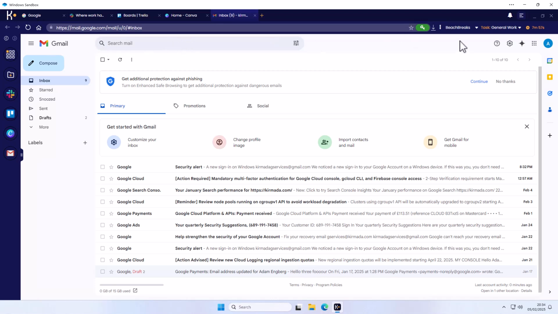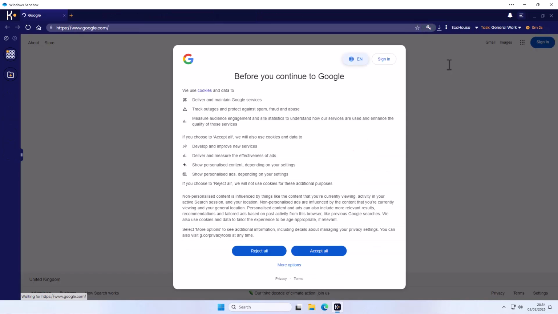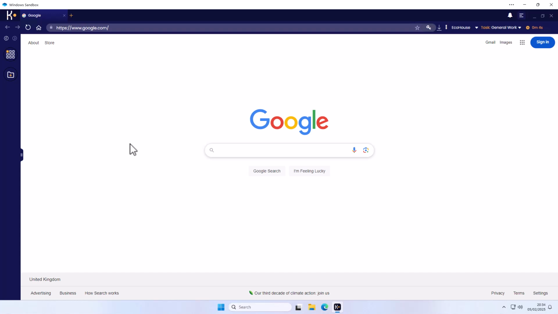Now the great thing about this is we have multiple workspaces. So if I finish working for Beach Breaks, I can now move over to Eco House, and I'm now in a completely fresh browser. So I've not used this one yet, so this is now ready for me to set up. So I'll go ahead and do that now.